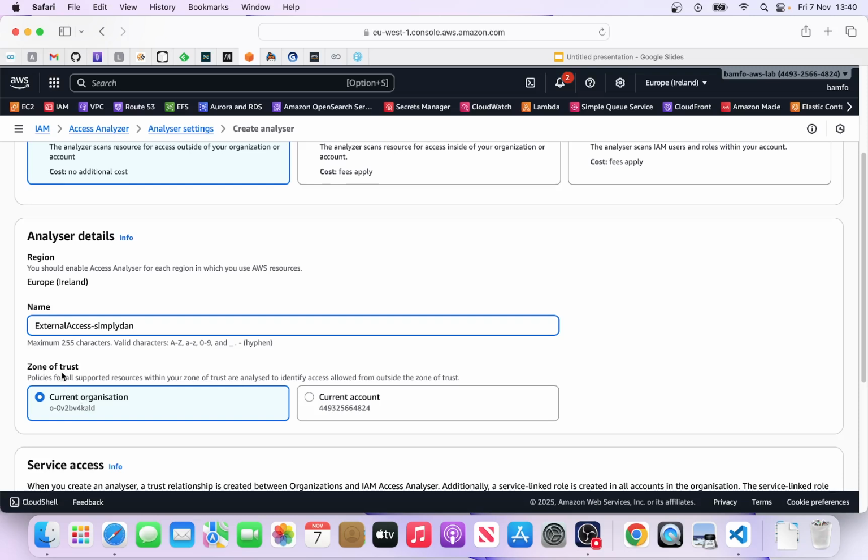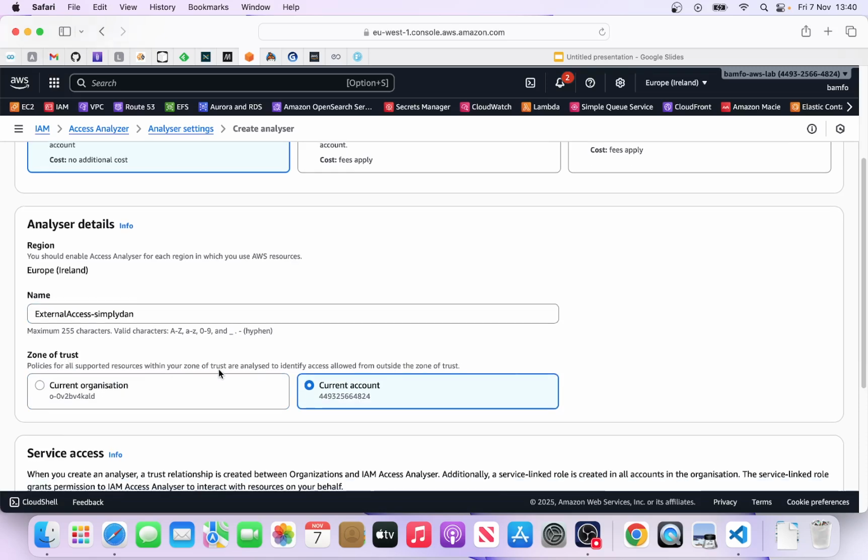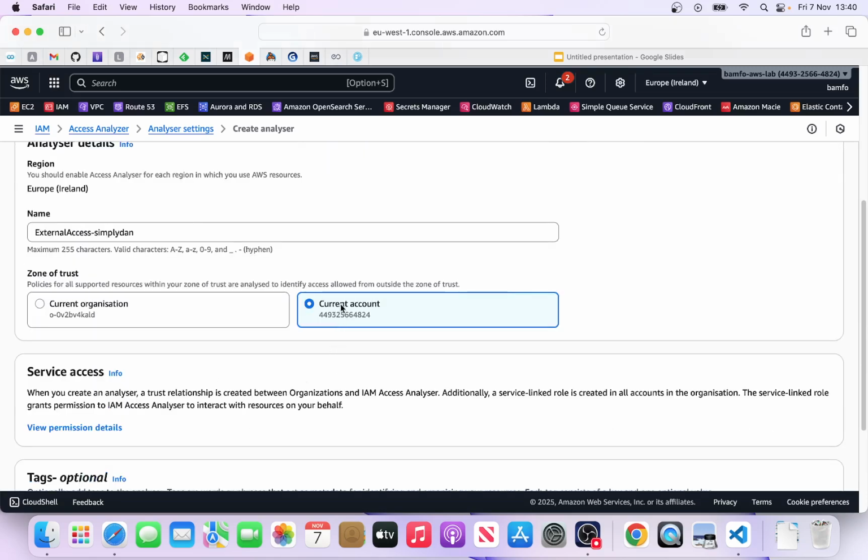This is the zone of trust. So which account or which organization do you trust for this analysis to go on? For now, I'm leveraging on the account level, not organization. Okay, so I select account.